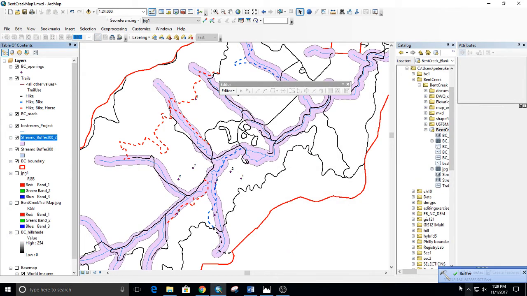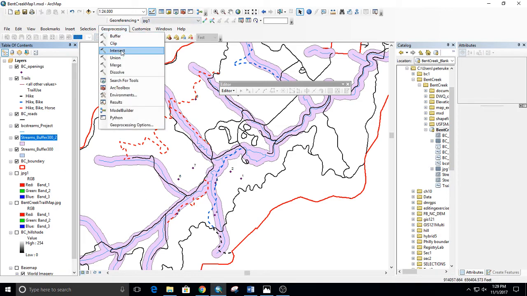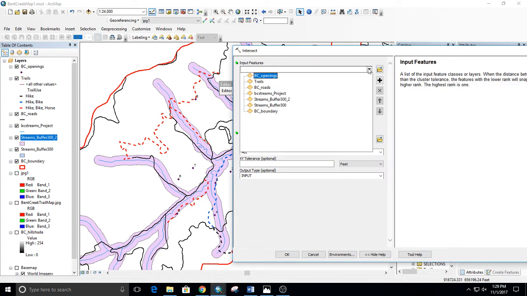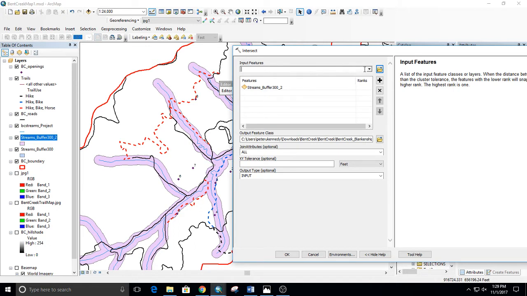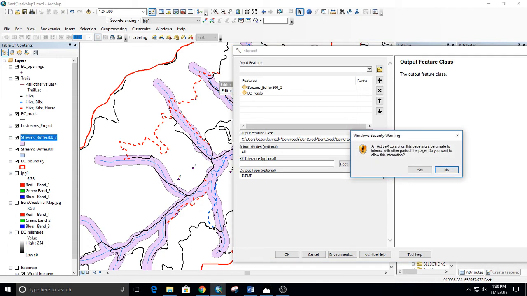Okay, so now, how many of these roads are within that buffer? I could clip them, or we could do an intersect. This time, let's do an intersect. We're going to intersect the Bent Creek Streams buffer with my Bent Creek roads. The output is going to be called buffer 300 roads intersect.